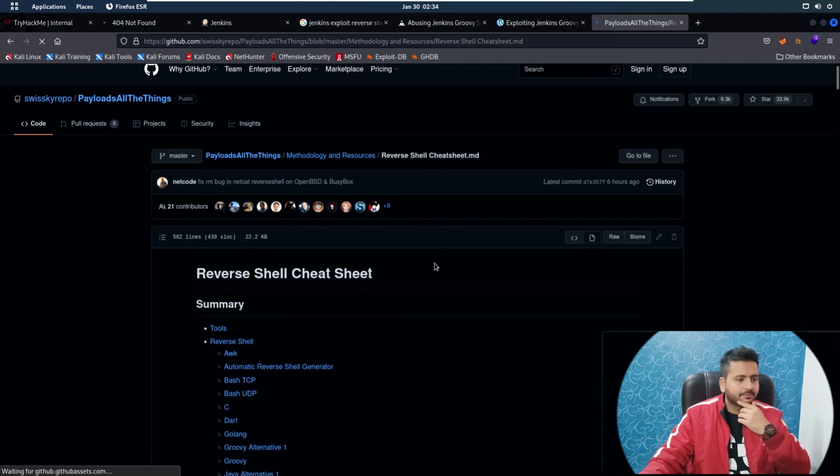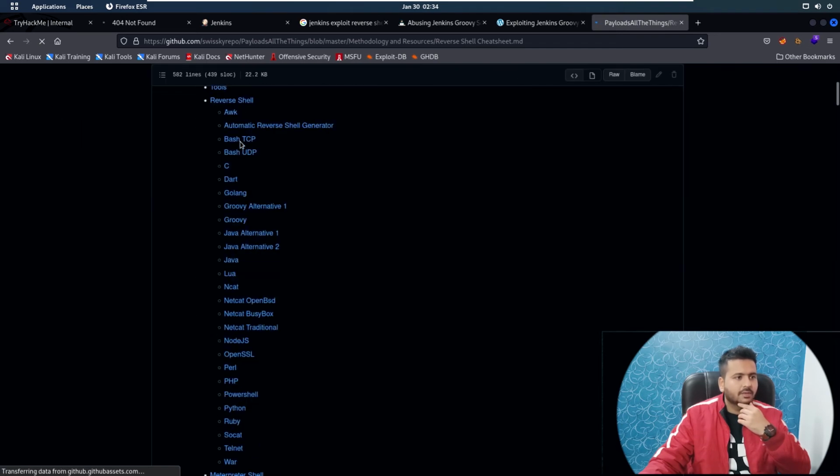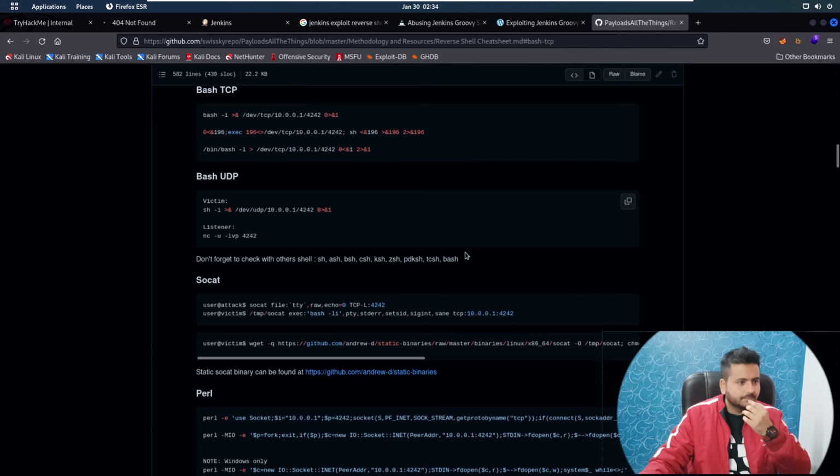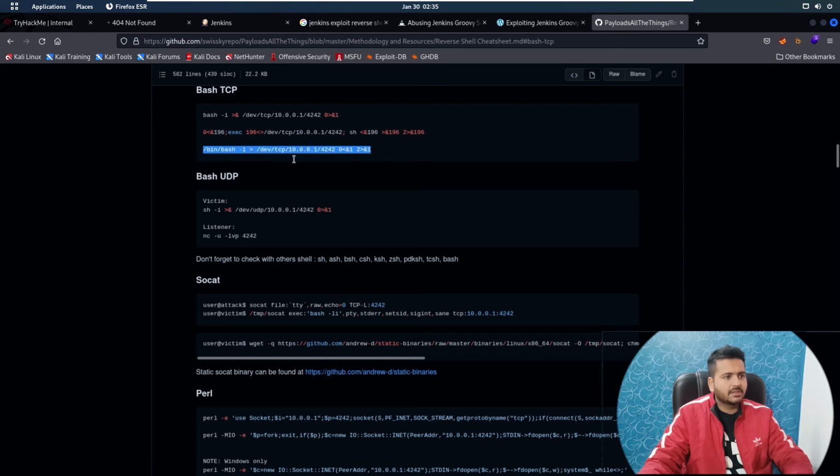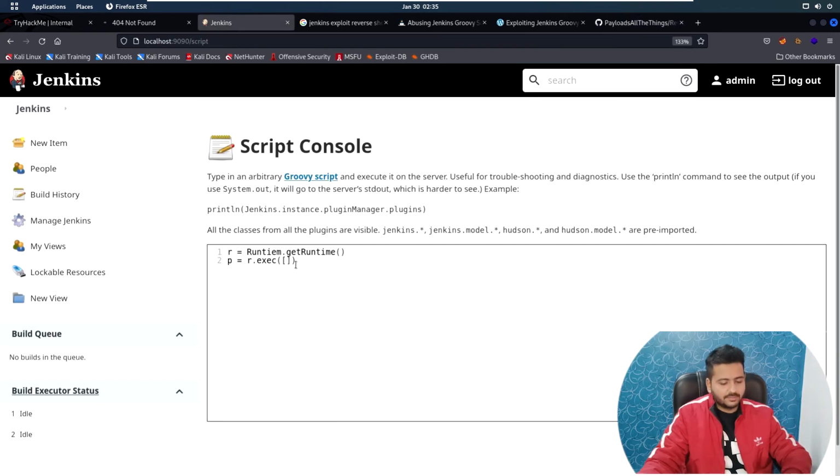I want a bash TCP. I can use this either. Or what? So, okay, let's copy this. So now we are simply creating our payload that is going to be executed in the backend.